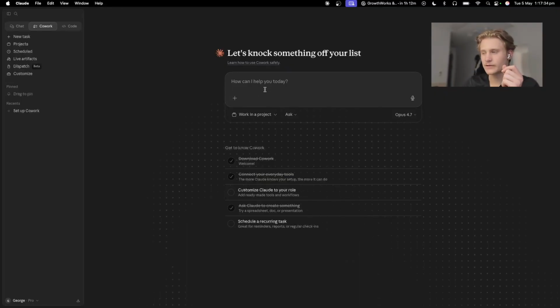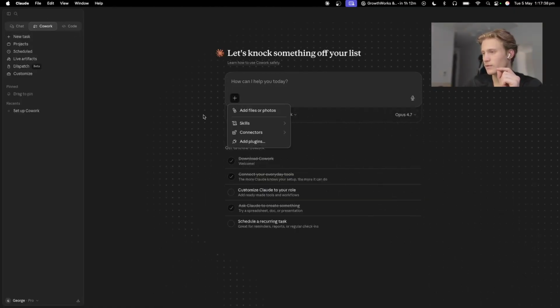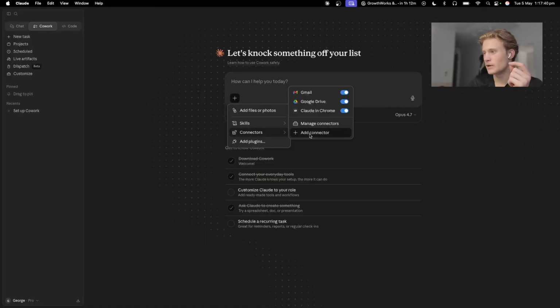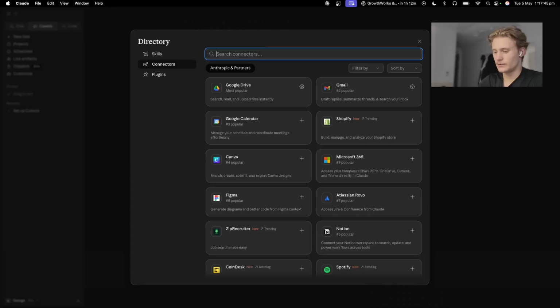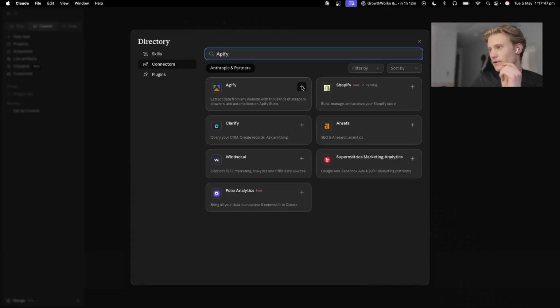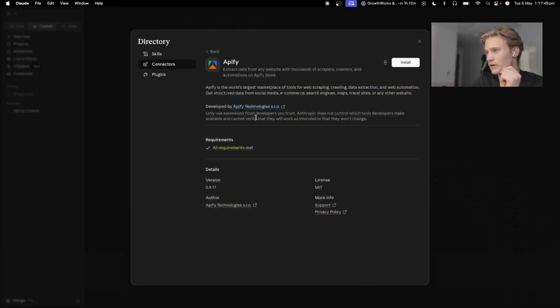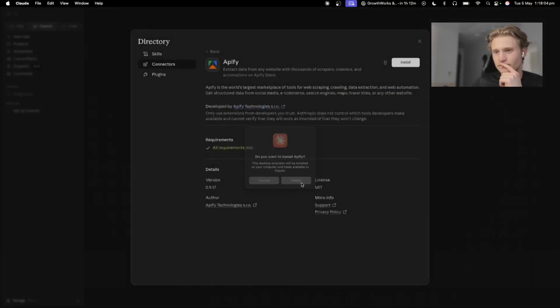Okay, perfect. So now we're inside of Claude Code, and we're going to come to this little plus and go to connectors. The next thing is to add a connector, and we're going to look for the Apify integration. Here it is. We want to add this, and the next thing we want to do is hit install. As you can see, Apify, the world's largest marketplace for tools, web scraping, crawling, and data extraction. Make sure that it's the one by Apify Technologies, and then just go ahead and hit install.